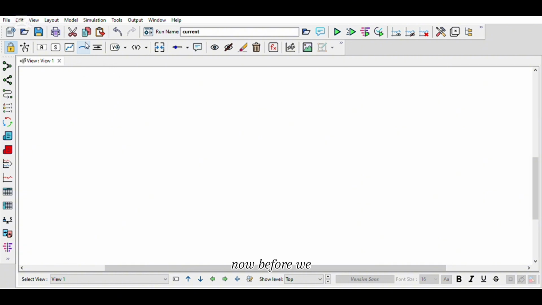Now, before we proceed to the actual demo of using Vensim, let us first familiarize ourselves with every icon you will encounter in the application. This will help us better understand each function and enable us to use Vensim more efficiently and smoothly.